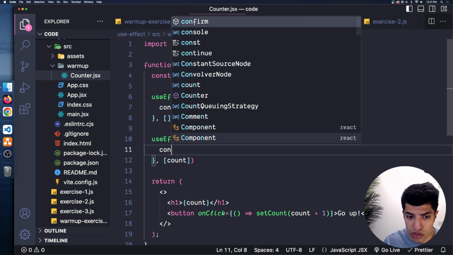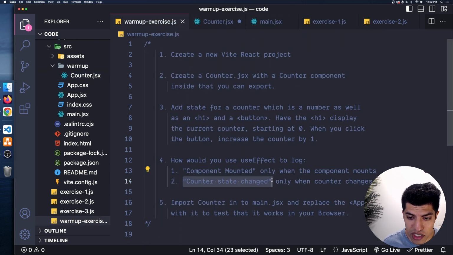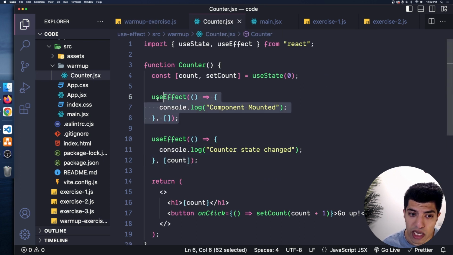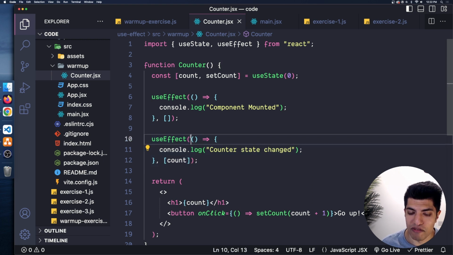So in this case, I'm going to do a console.log. And in here, I forget what I said here, counter state change. Let me just copy that. Counter state change just like that. So this one is saying, hey React, please run this effect function, console log component mounted, only on mount. And this one here is saying, hey React, please run the effect function only when count changes specifically.